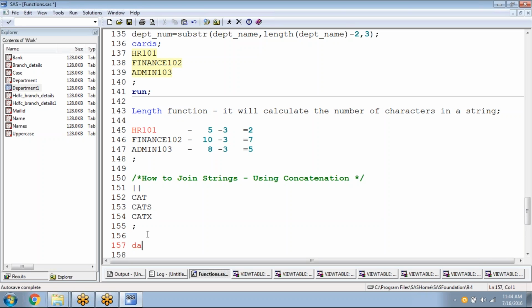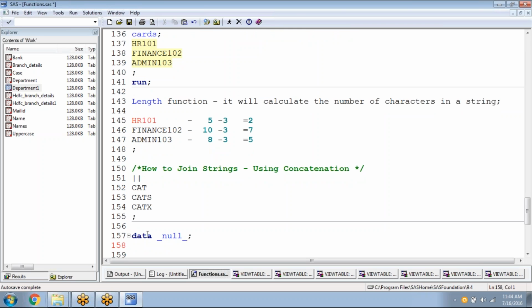Let me take a small example. So name equals, let's say, Sriram. Let me take Sri, space, space.